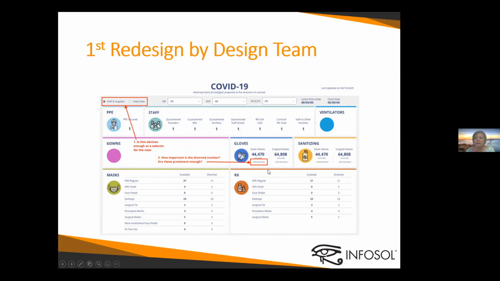And then all of the data came with available and diverted. So how many had been diverted? And the design team rightly thought that the available number was the most important thing to display on there, and the diverted amount could be shown, but with a smaller font. They wanted to make sure that that was okay with the customer, and so we ran that by the customer, and they were good with that.